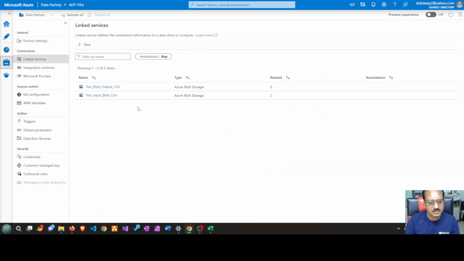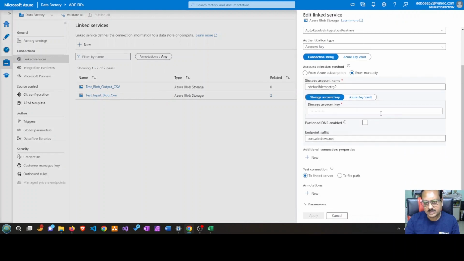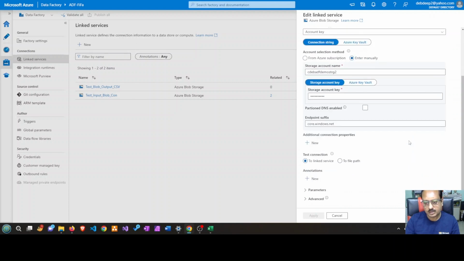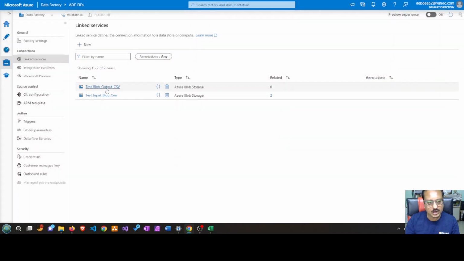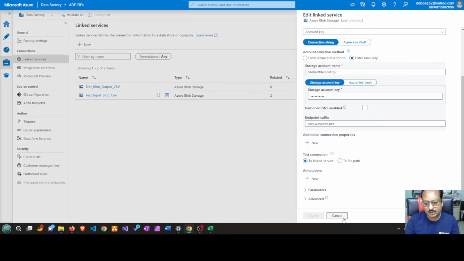As you see, I have already created 2 connectors. This is my input connector, and as you see, it is connecting to this particular storage, my input storage. Now if I go to the output connector, it is the same.